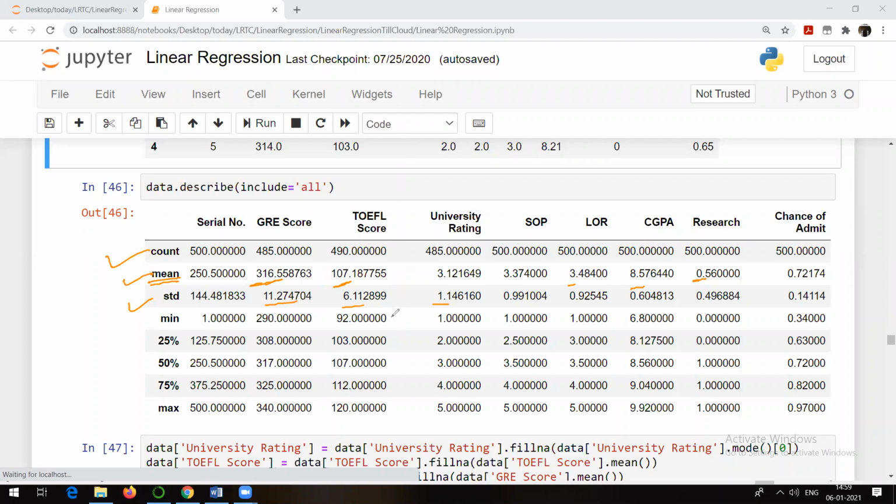Standard deviation is nothing but how much all the other points differ from the mean value or the average value. That is called standard deviation. Yesterday I told you, standard deviation we represent with sigma, mean we represent with mu, right? Minimum value, I told you, is the 0 percentile. So minimum GRE score is 290, minimum TOEFL score is 92, and so on. Minimum university rating is 1.